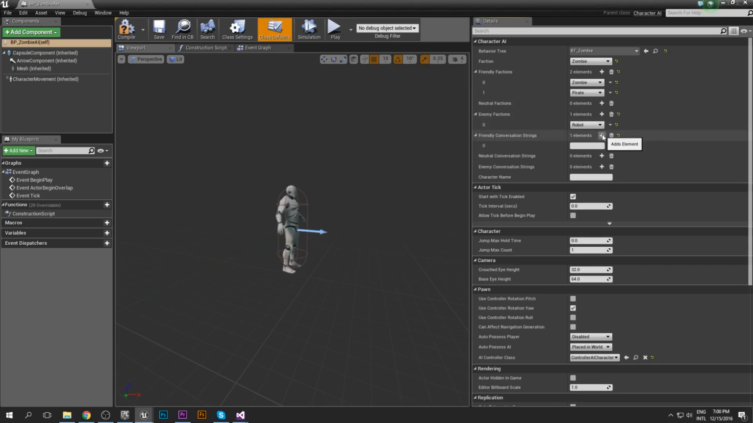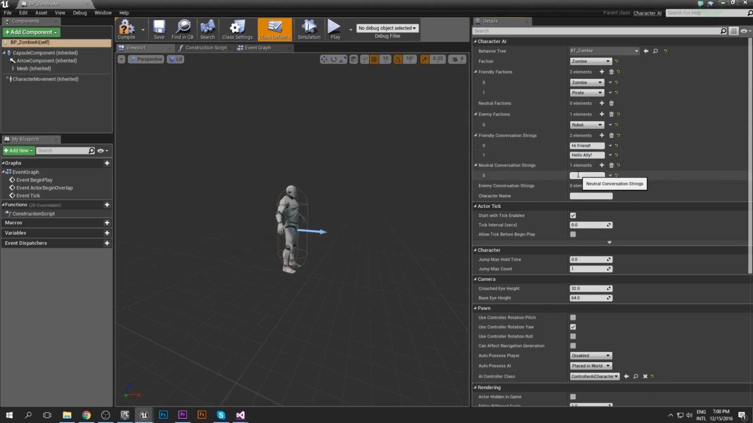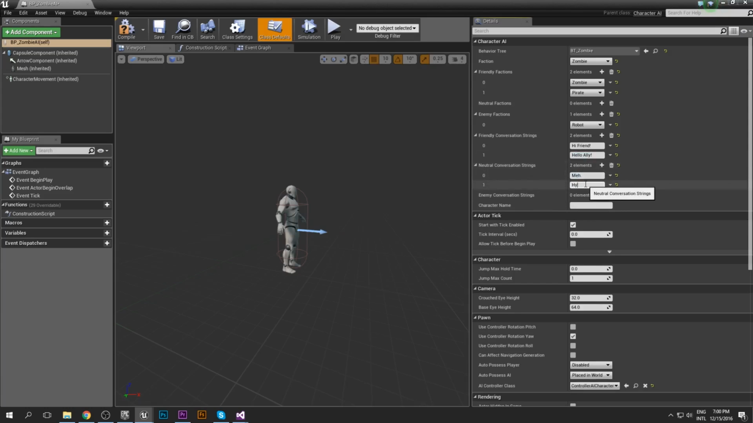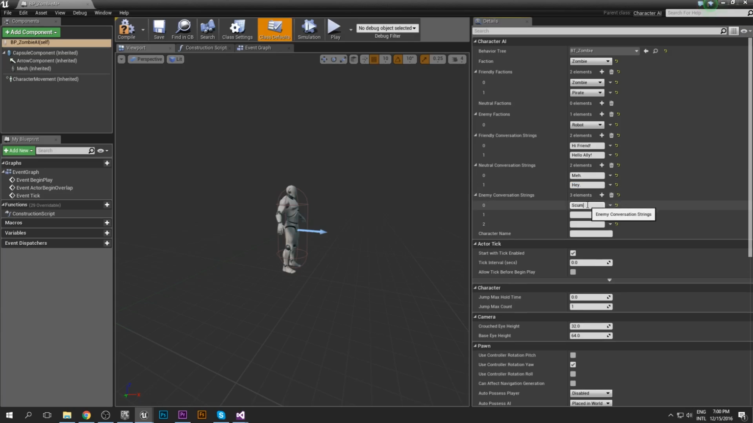Now we're going to add some friendly conversation strings, so we'll say, "Hi friend. Hello ally." We'll add a neutral one. "Meh. Hey." And then we'll add some enemy ones. So we'll just be like, "Scum. You suck. Go to hell." I don't know. Just random stuff. And yeah, so we're good now. Should be able to compile that.